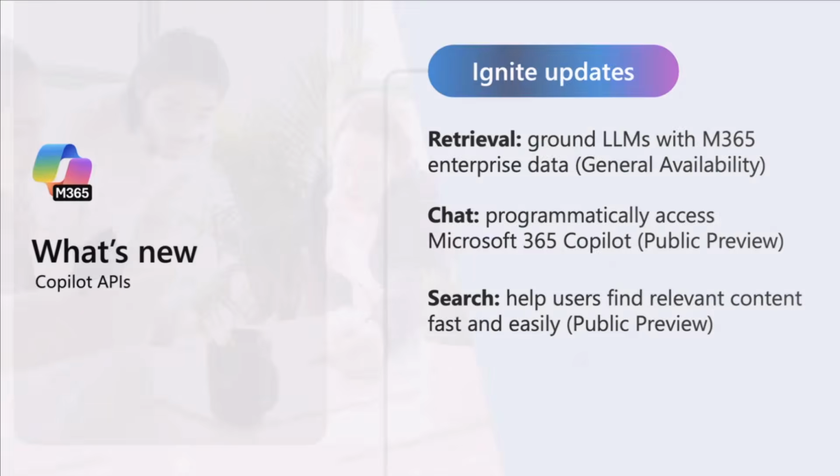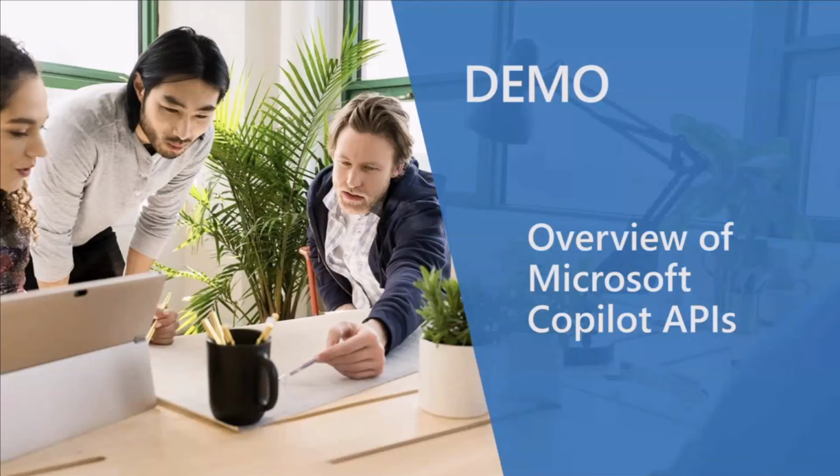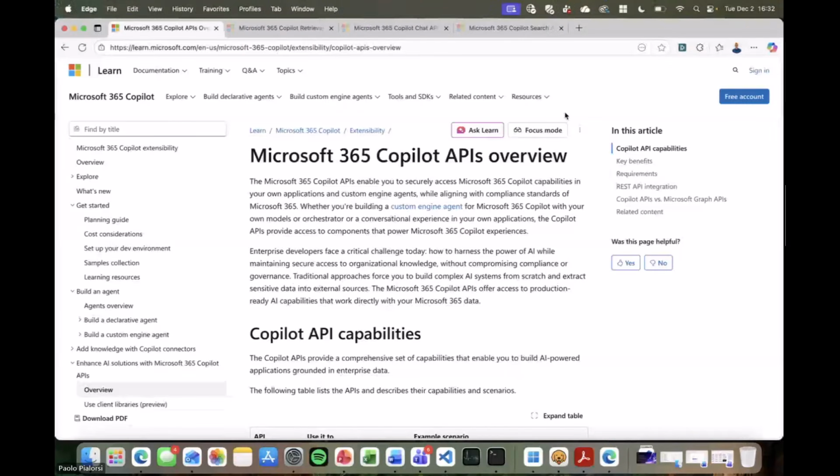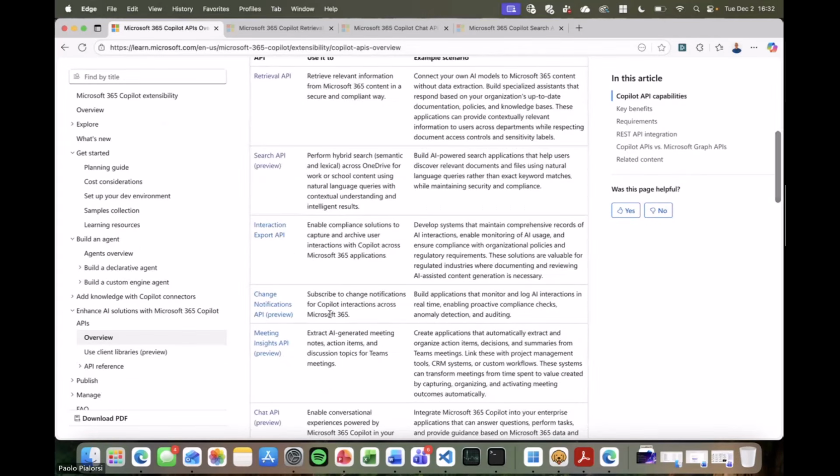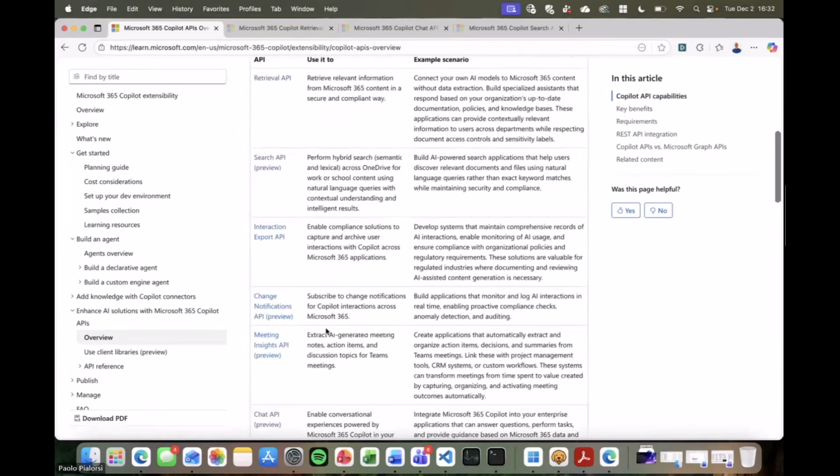Now, let me move to the demo environment and let me show you how you can use those APIs in action. So let me switch to the other screen. And first of all, I want to share with you, and you can already find a few useful links in the chat, I pasted them at the beginning of this demo. But here you can see the entry page of the Microsoft 365 Copilot API. And as you can see here in this page, you get a reference to all of the different flavors of APIs that we already have right now.